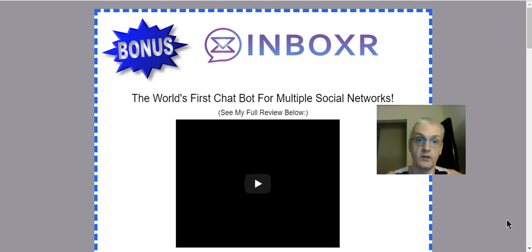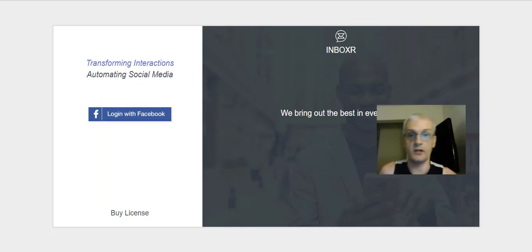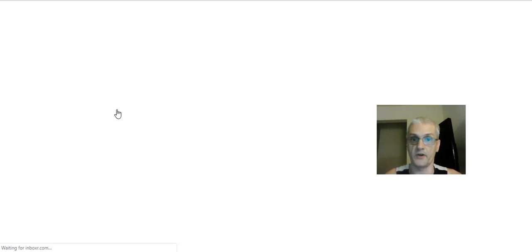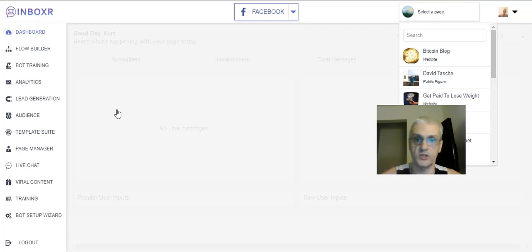Okay, so let's go ahead and log into the members area. When you pick up your copy of Inboxr, and you can do that by clicking the link down below, once you get your login information, you'll be taken to a site to log into, and you'll also be given a license key. Once you enter the key, all you need to do is log in with your Facebook account. If you're already logged into Facebook, it's just going to take you right into the members area. If you're not, it's going to prompt you to log in first and give permissions, and then take you to the members area, like any login with Facebook option.